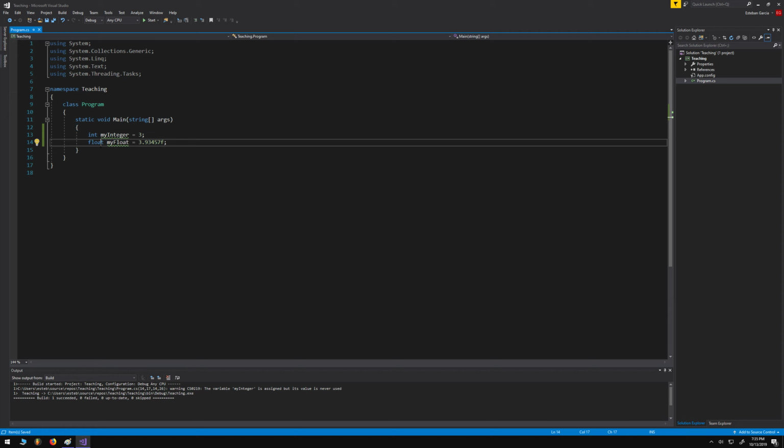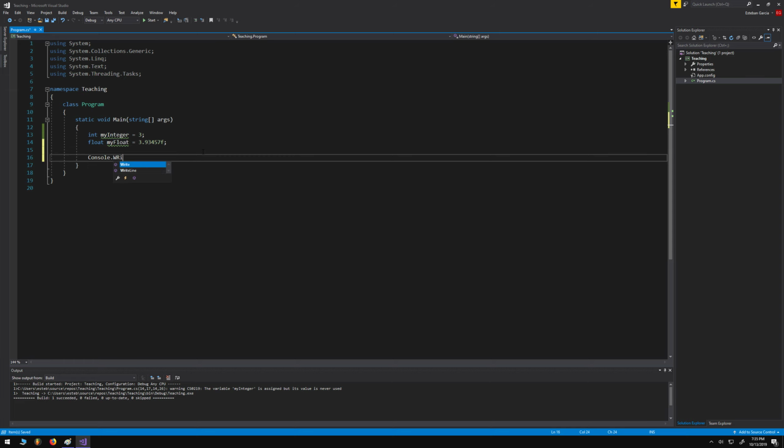So remember, we have a variable called myFloat. Its type is float, and its value is 3.93457F. Well, not the F, just 3.93457. So that's how you can make a decimal in programming. Let me try outputting that. Console.WriteLine.